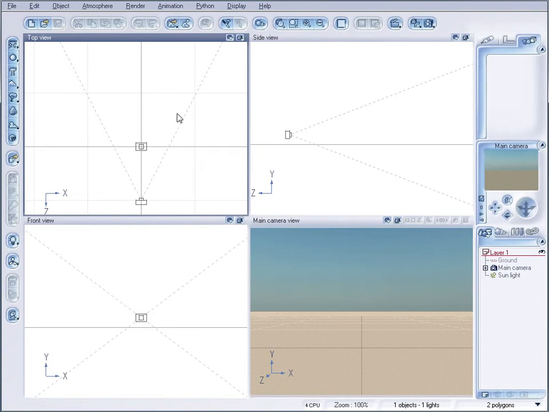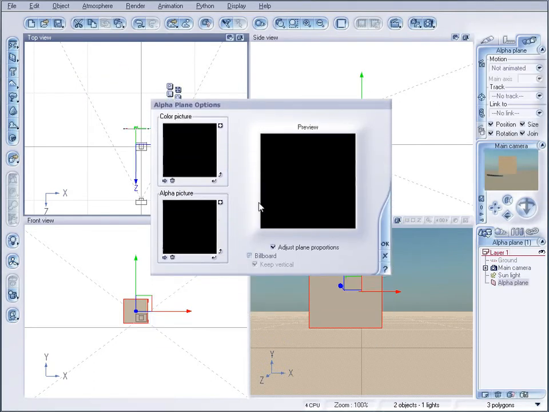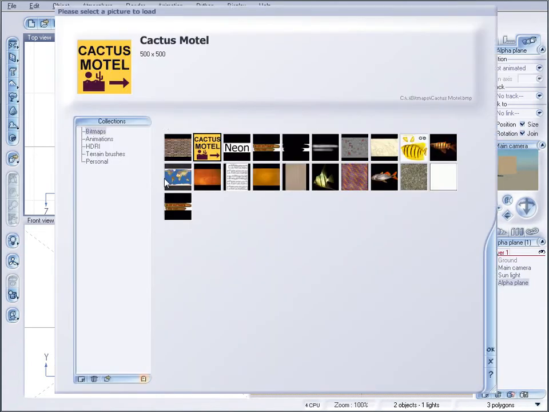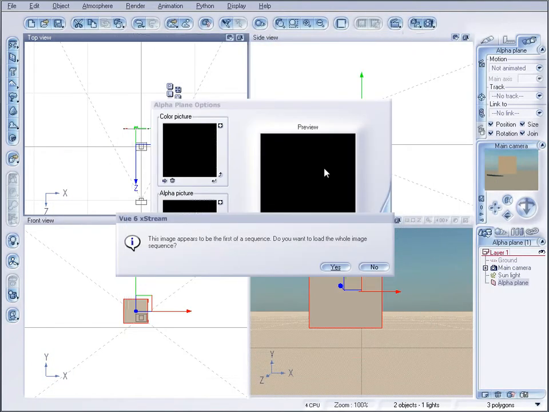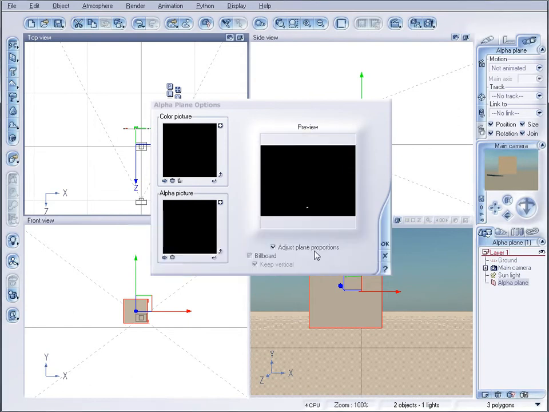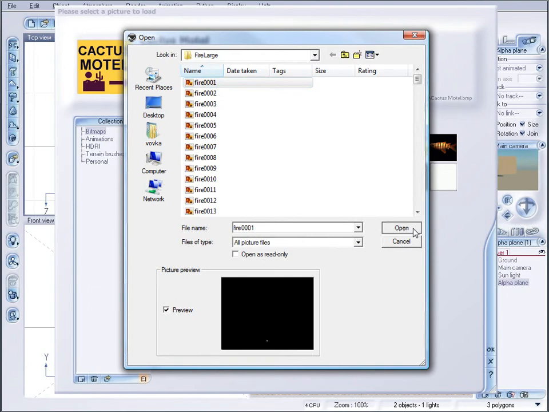Before we do other stuff, let's do the preparation. We'll open the alpha plane options and start loading our images. We'll select the first one, and when you click open you will notice a prompt that asks if you want to load the whole sequence. Yes, we want to load the whole sequence, and also we want to load alpha, and as the alpha we load the same image.